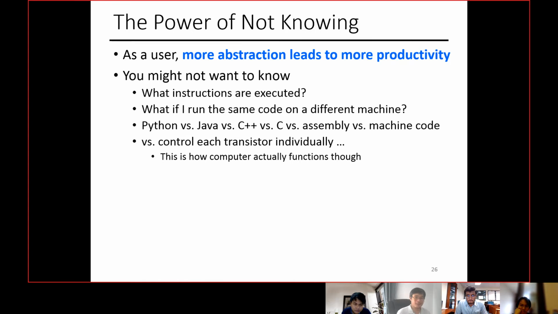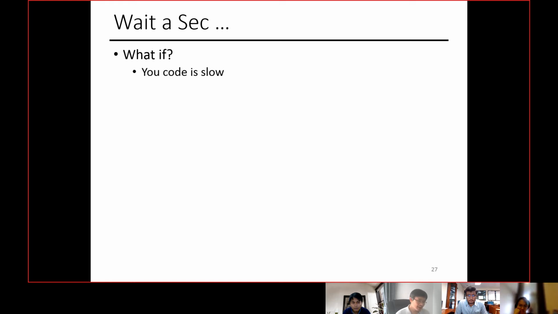You might not want to know how the instructions are executed. What if I run the same code on a different machine? Why are they slower? Why are they faster? Why do I use Python versus C++, and somehow C++ is faster? Do I have to control each transistor individually? Most of the time we abstract it for the programmer. So why should you care? If I can abstract everything from the programmer, why should you care about the hardware? The reason you should care is, what if the code runs slow?